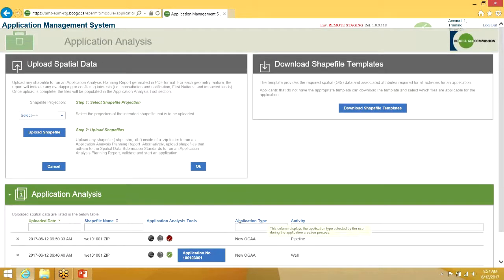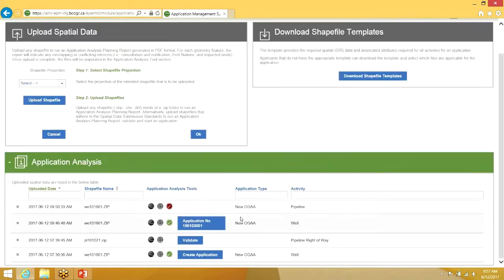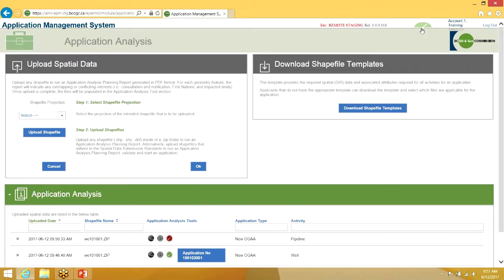Another thing to note as well, based on your security rights, you might not have that functionality. As mentioned earlier, if you have the application security role, you can create applications. However, if you only have the surveyor role, you only have the ability to validate if the shapefile is correct, but you cannot create an application. So for those of you in our session today, depending on the security access that you have, you might not have this functionality. All right, so that's just an overview of how the application analysis tool works.